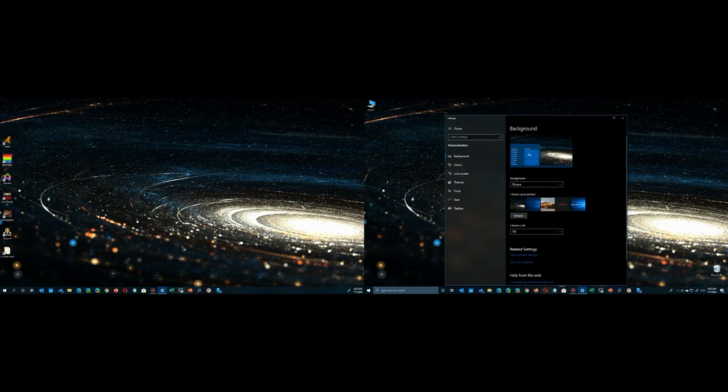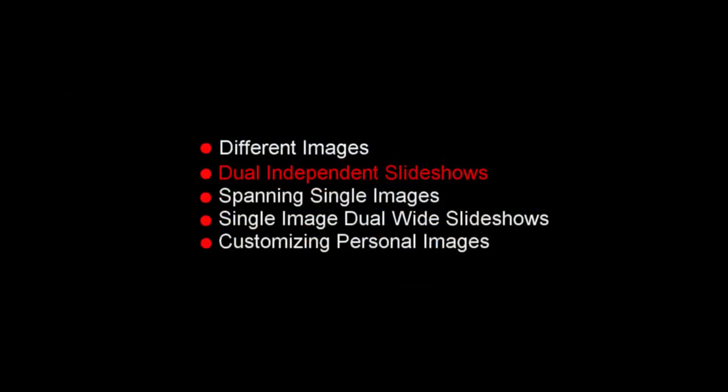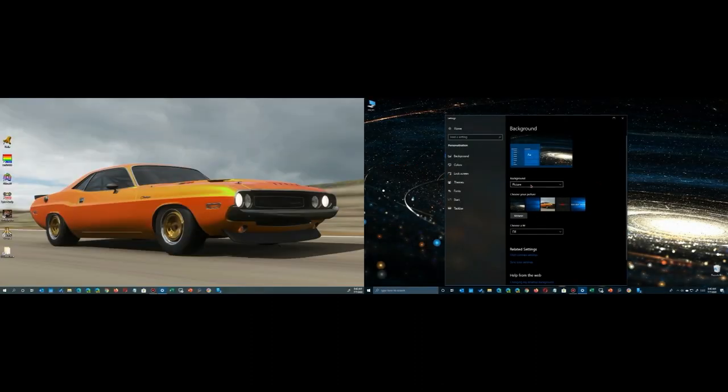Both monitors show the same image, but if you right-click on any of the images, you can apply it to an individual monitor, so you have two different images showing. But that's not the end of it.